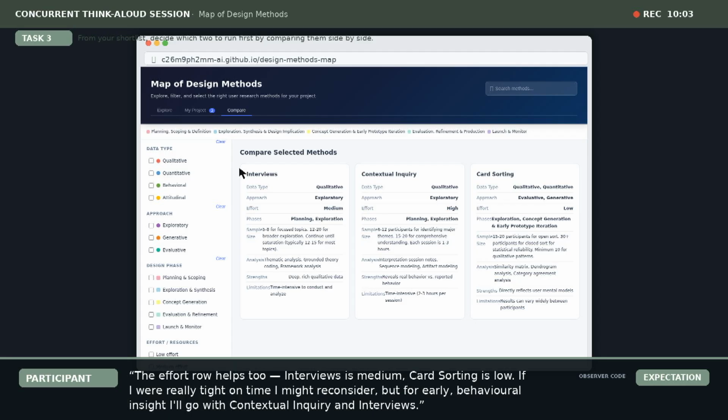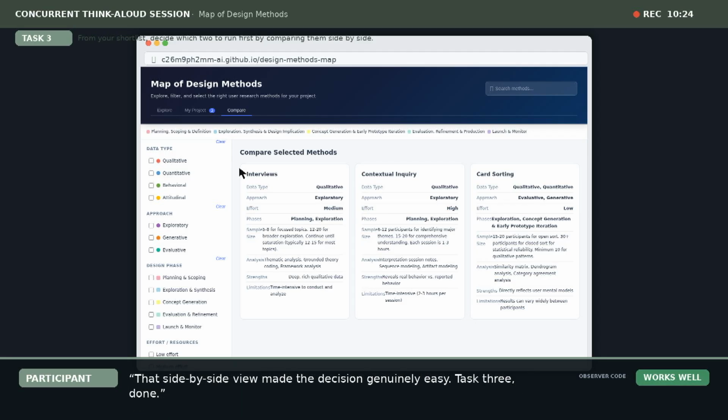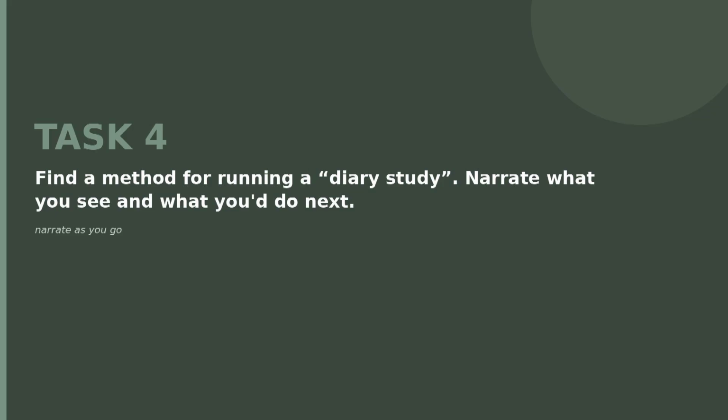If I were really tight on time, I might reconsider. But for early, behavioral insight, I'll go with contextual inquiry and interviews. That side-by-side view made the decision genuinely easy. Task 3, done. Last task.